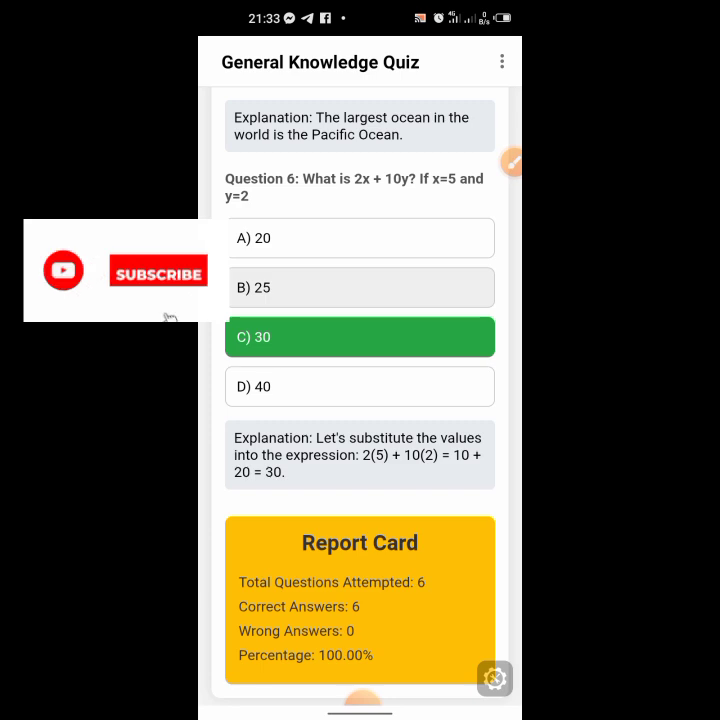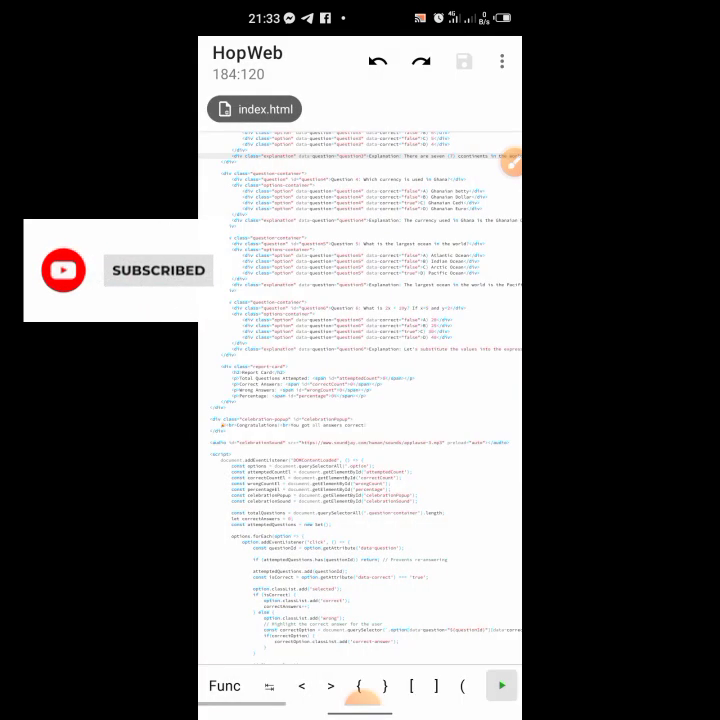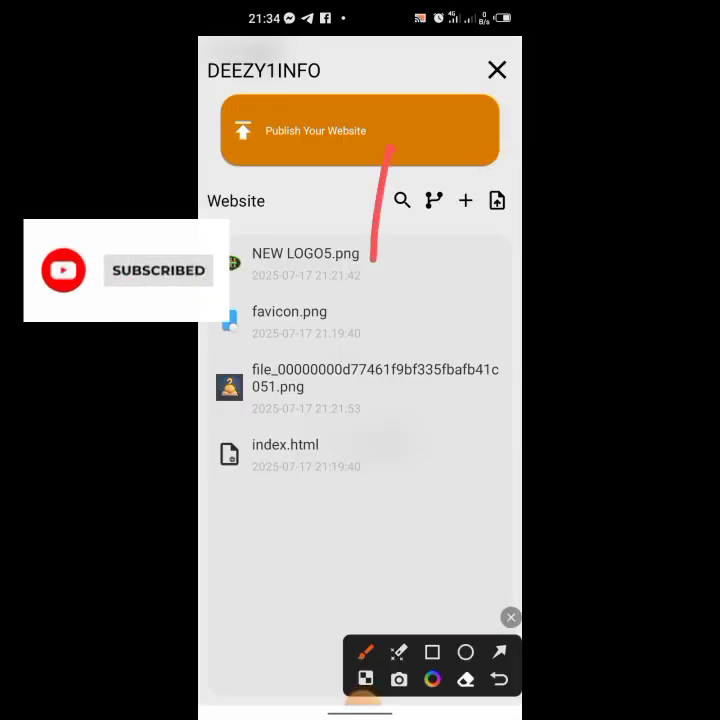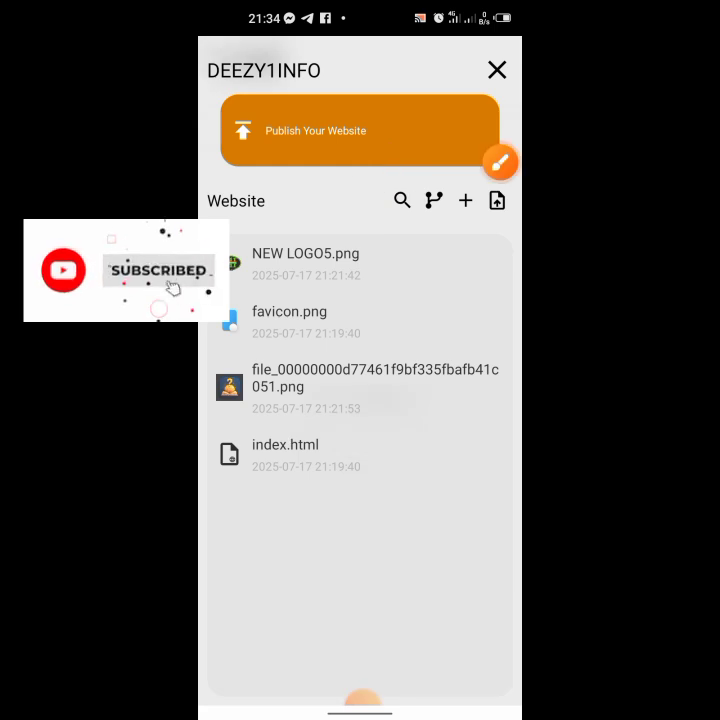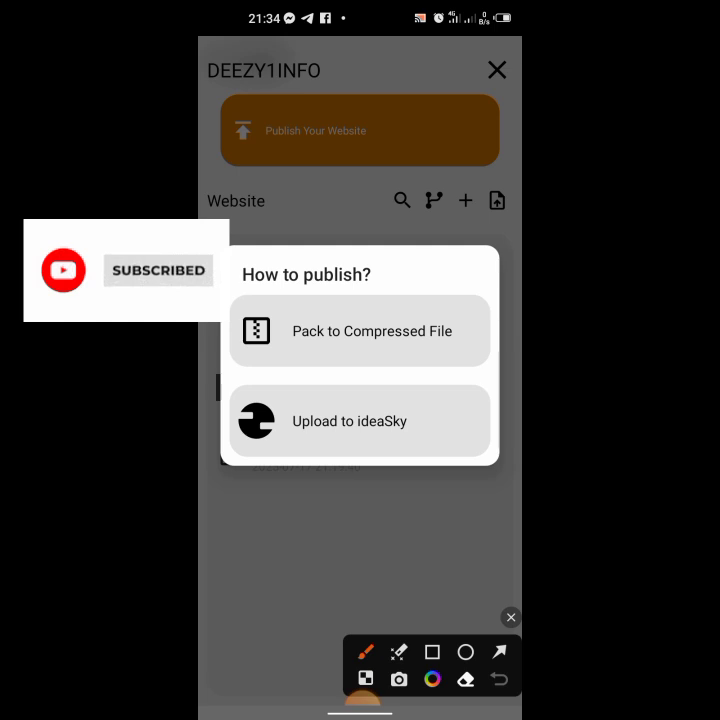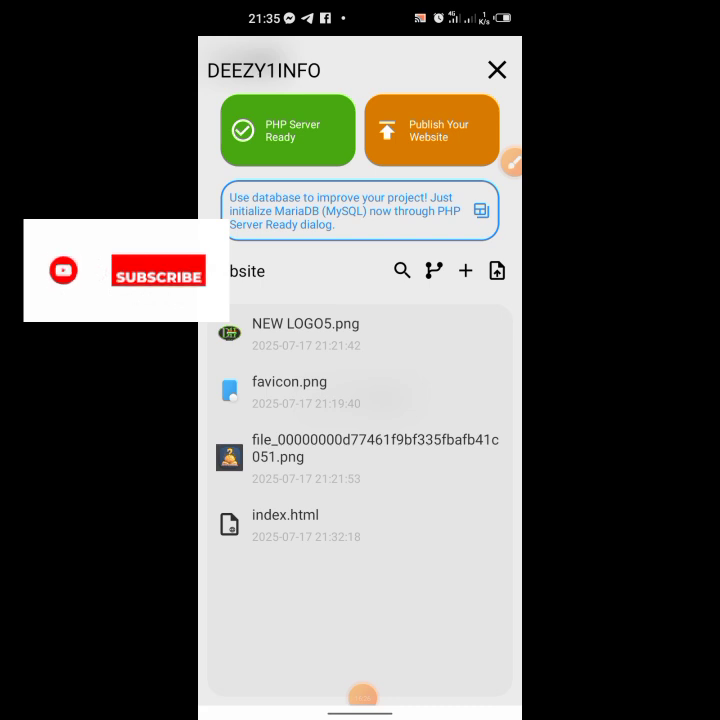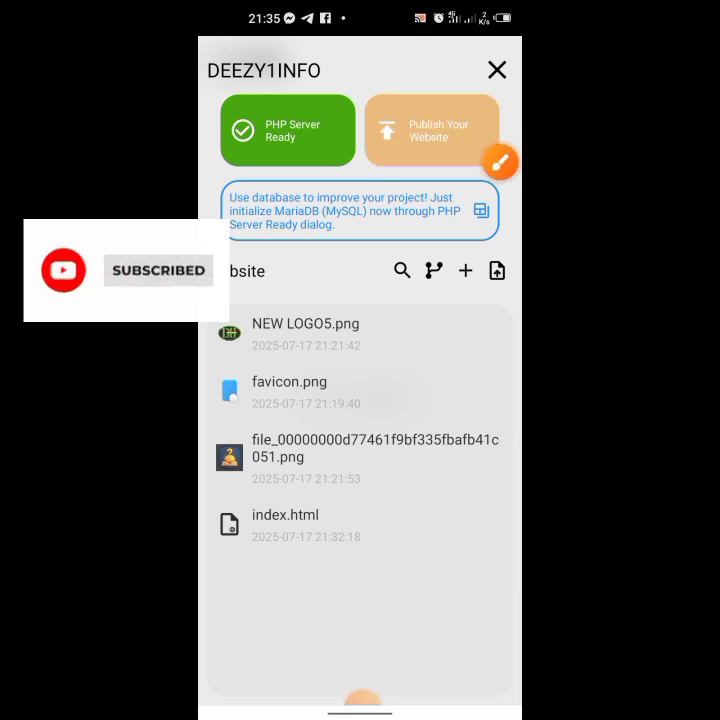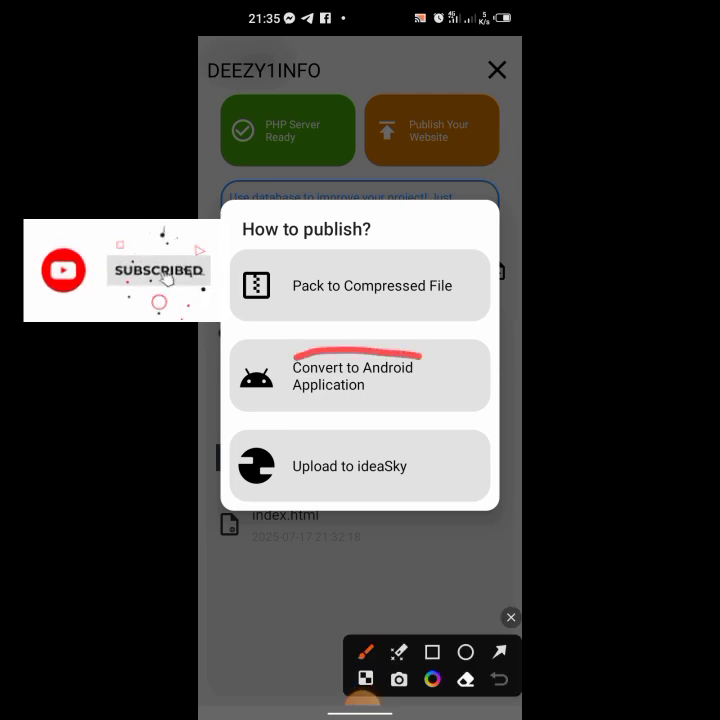So let's go back and learn how to convert it to an app. So you click on back again. Here you click on publish. Then you come to publish your website. Like I was saying, the code is in the form of a website source code. So you click on publish your website. Then you choose convert to Android application.